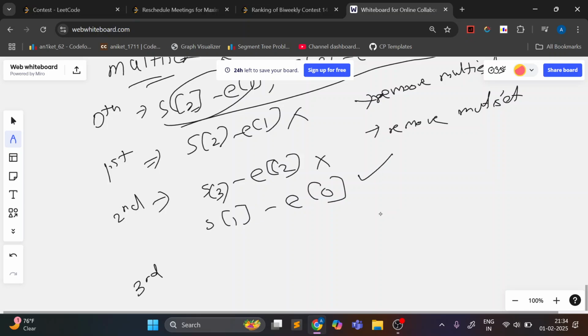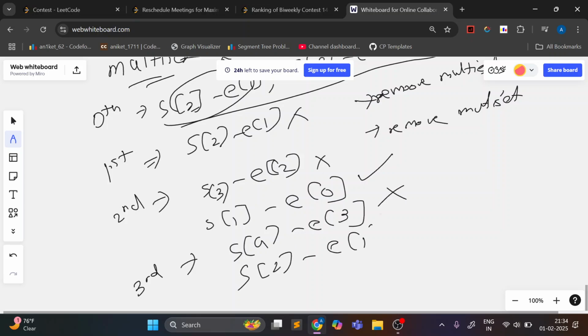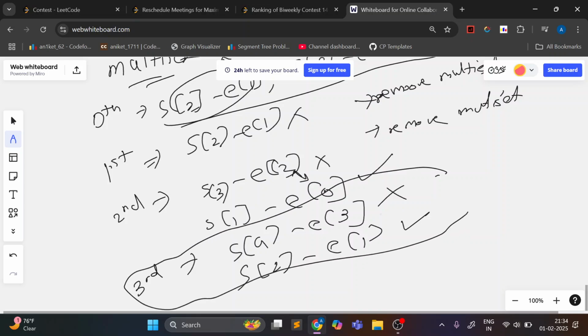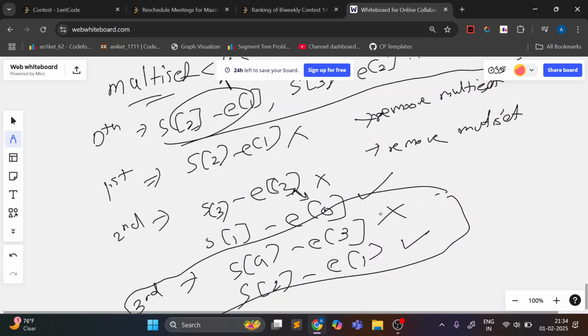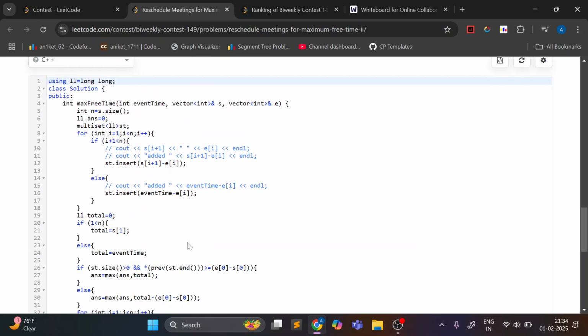Now when you go to third index, S of 4 minus E of 3 would be removed, but S of 2 minus E of 1 would be added. So as you can see, there is a gap of two indices: 2 0 3 1, 4 2 3 1. This type of information you need to take care of. And multiset provides removal and insertion in log n. So this multiset is perfect for solving this problem. Let's move to its solution code.